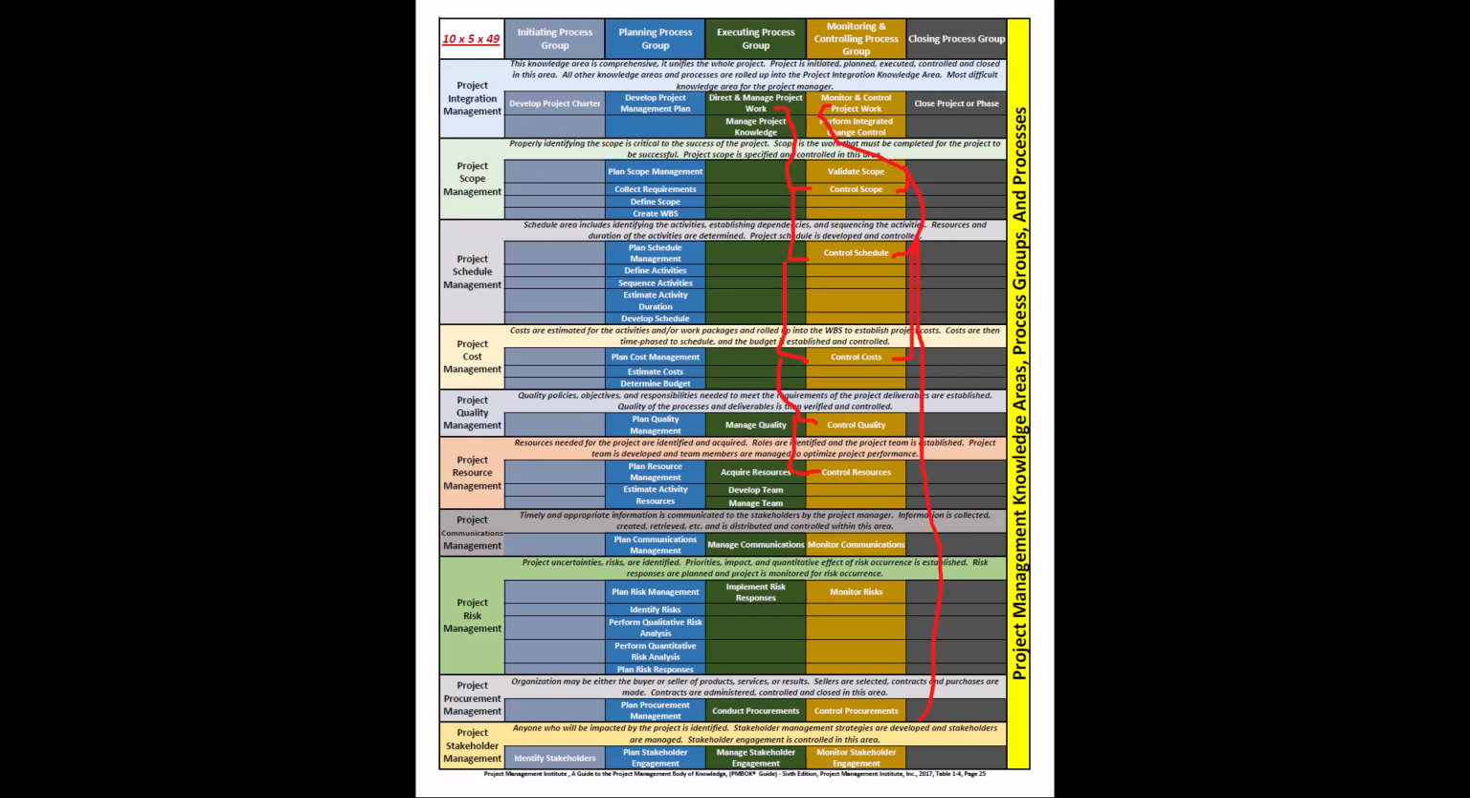If I have a variance, I have to address that variance. Remember, the variance is based on the thresholds for those different areas, particularly cost, schedule, and scope. So if I have a variance, I have to issue a change request.